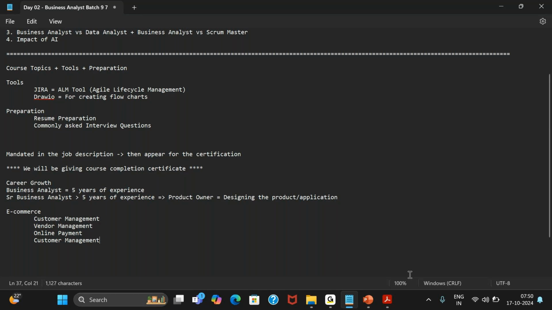But if you come into the IT industry, the one single application that you see on the surface is actually multiple smaller applications that are working together. Okay. So these multiple smaller applications, each will have a product owner. There will be a PO sitting over here, there will be a PO sitting here, and there will be one for customer support as well.